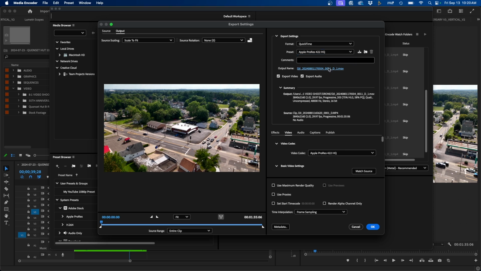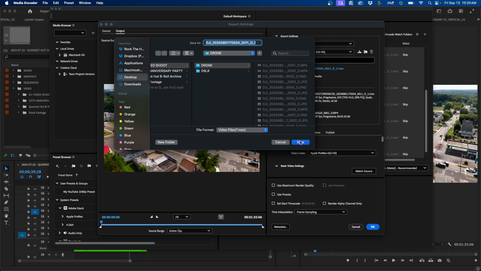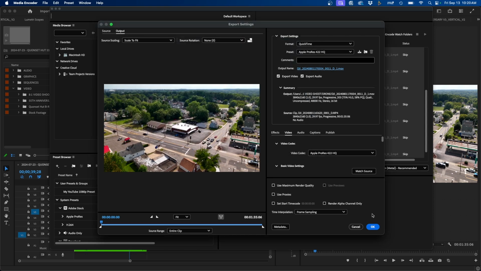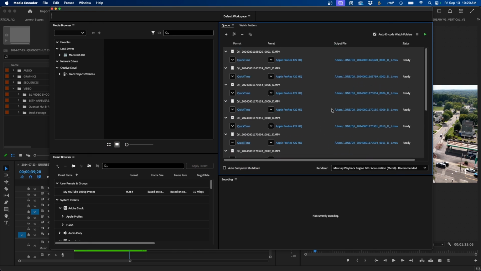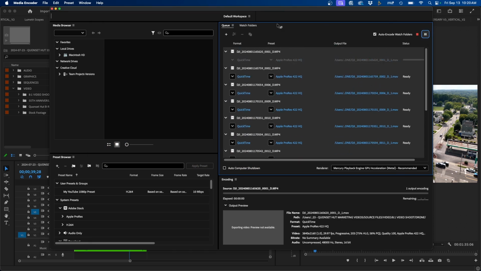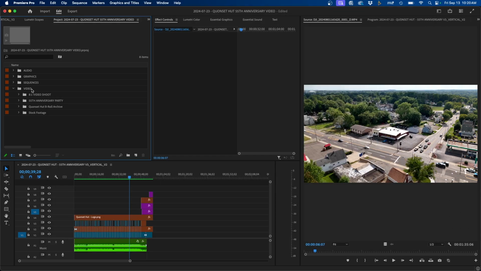Then you just maybe save it next to your footage. So for example, inside the same folder it came from, and you can click OK. That will change them for all of them here, and then you can click the play button at the top right, and this will render it out. Now once this is done, essentially just import all those exported clips inside your Premiere Pro timeline or project window here and edit those videos. They'll just be easier for you to edit.